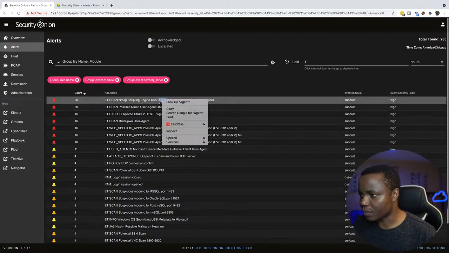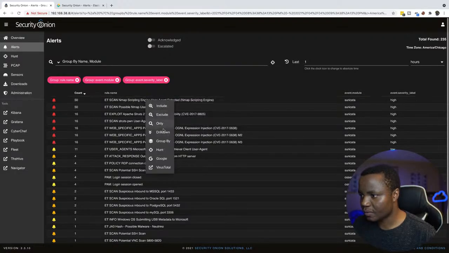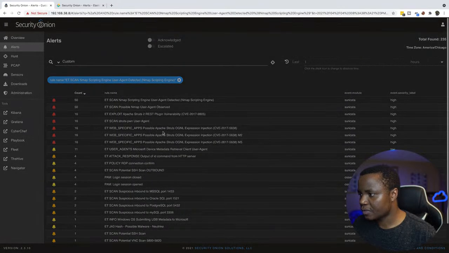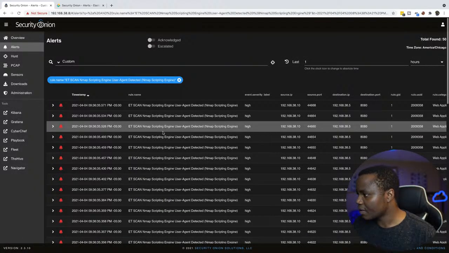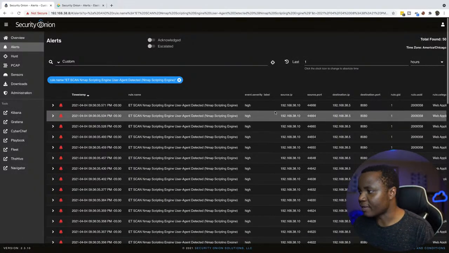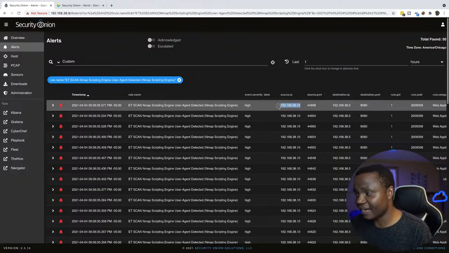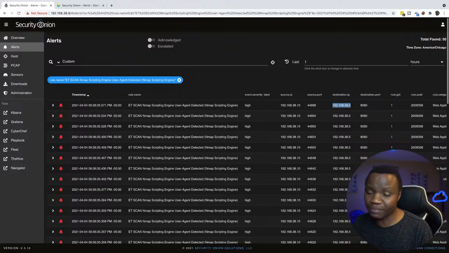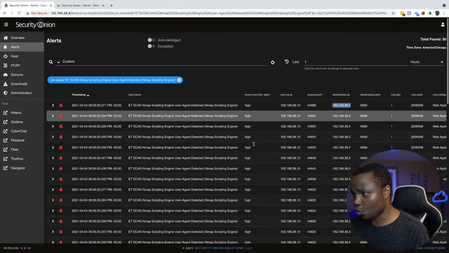Let's drill down on this one. All right, so this is the correct one. You see, source IP, that's Kali Linux, going to destination IP, our victim machine that we just scanned with nmap. So as you can see, nmap gets caught.